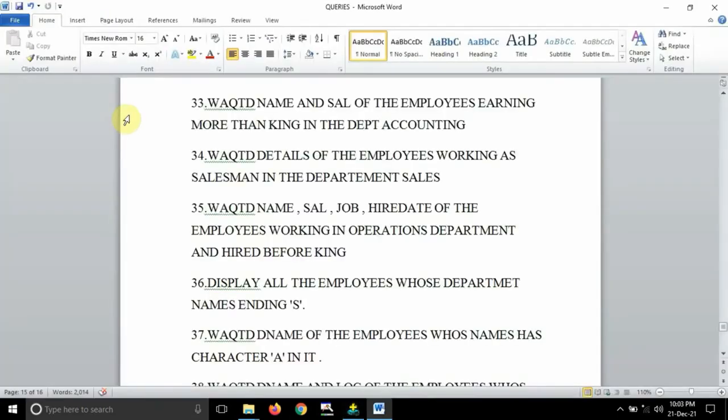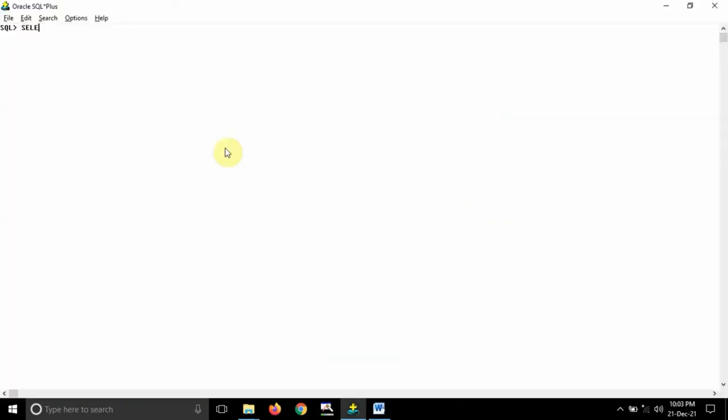Okay, next one, that is the 34th one. Write a query to display details of the employees working as salesman in the department sales. So job should be equal to salesman and department should be sales, and I want to display all the details. So select star from EMP where, okay guys, this I have not written properly.